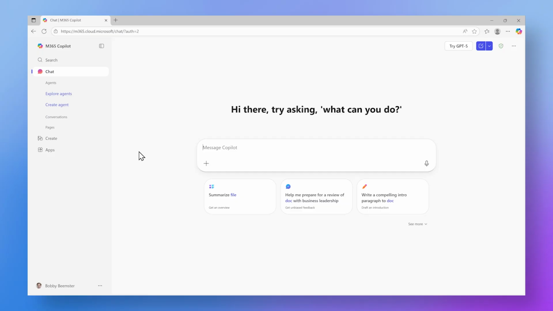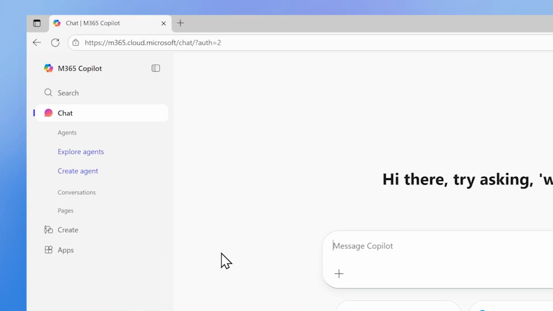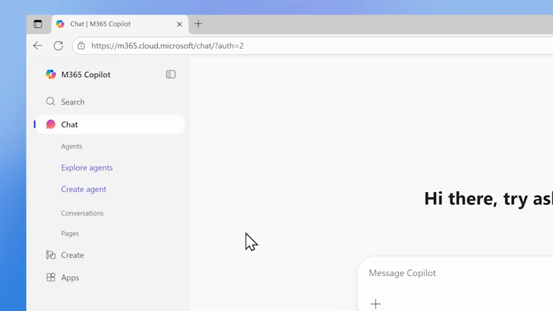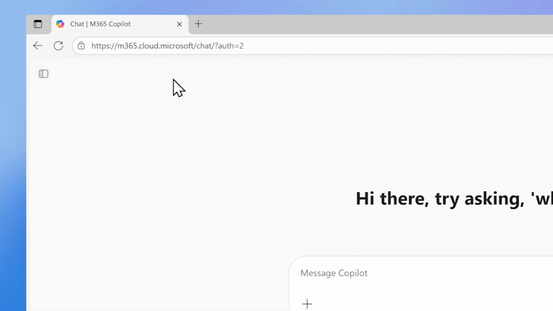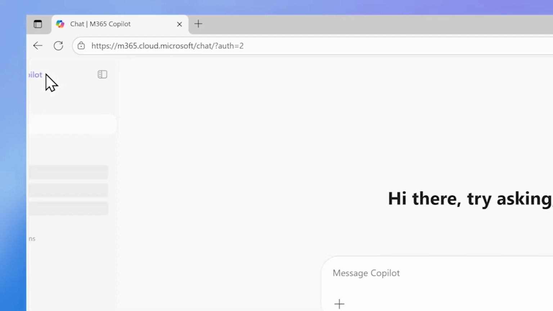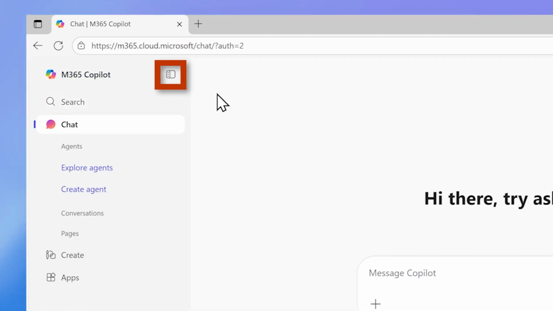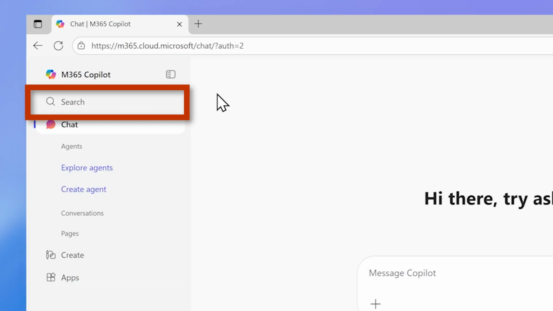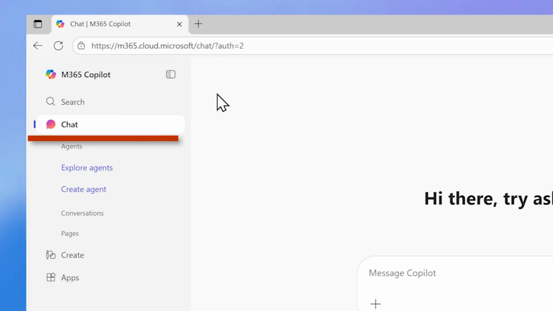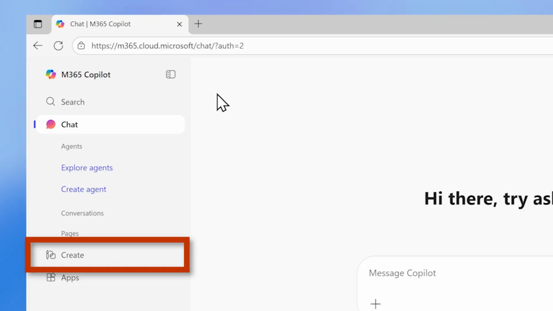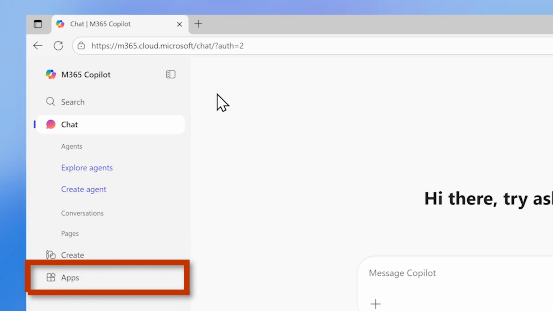To start, let's look at the main menu on the left side of your screen. You can hide or bring back this menu using the icon in the top right of the menu bar. The menu contains 4 key items: Search, Chat, Create, and Apps.